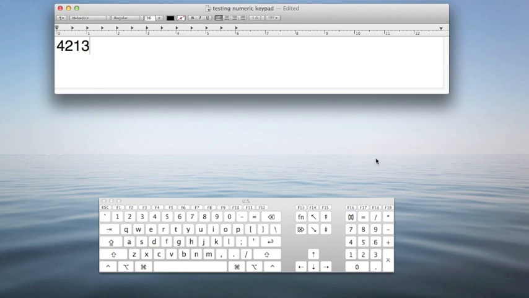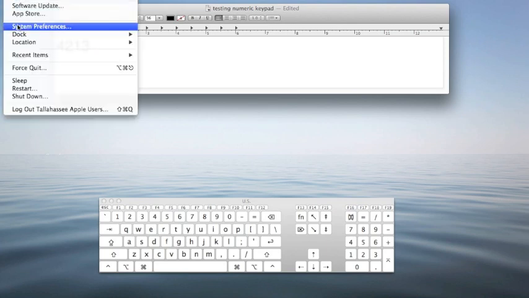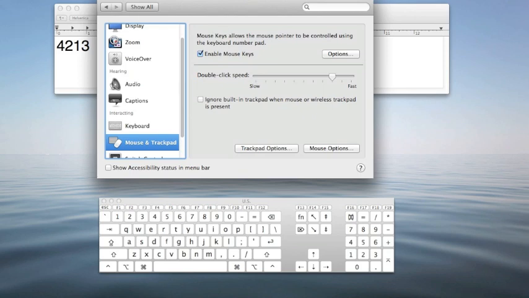But the question is, what happened? Why did I do that? Well, if I press the Option key 5 times, 1, 2, 3, 4, 5, now my keys, the numbers, are no longer active. I have inadvertently, in this case deliberately, enabled mouse keys. So I go back to System Preferences, open up Accessibility, look at Mouse and Trackpad, and the check mark is back.